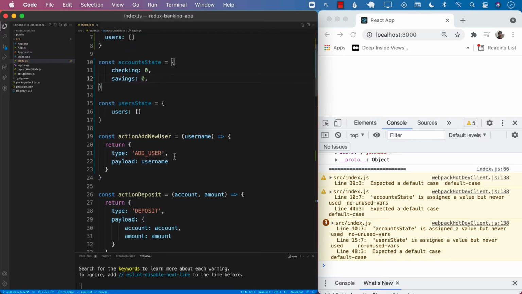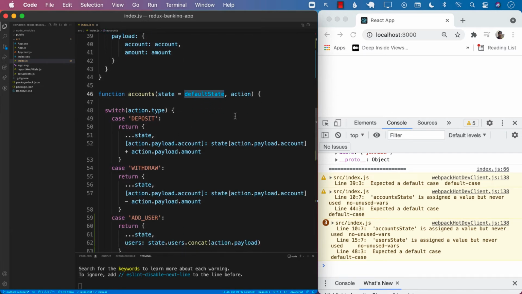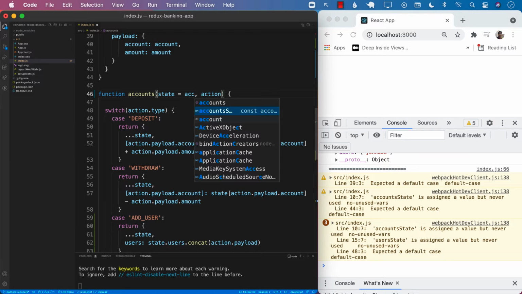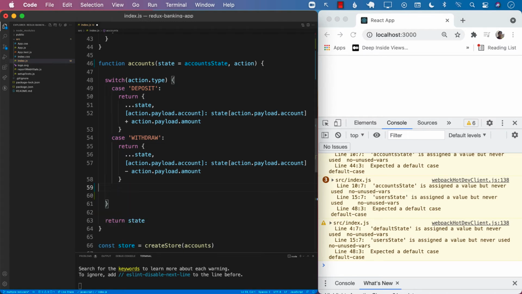Next, we can go ahead and update our accounts reducer so that it is only managing the account state. There we go. And since the account reducer is only managing and updating checking account and savings account, which is based on the deposit and the withdrawal, we will make sure to remove the add user. That's not really the job of the account reducer to work with adding a user or removing a user. That's someone else's job. So let's go ahead and remove that.